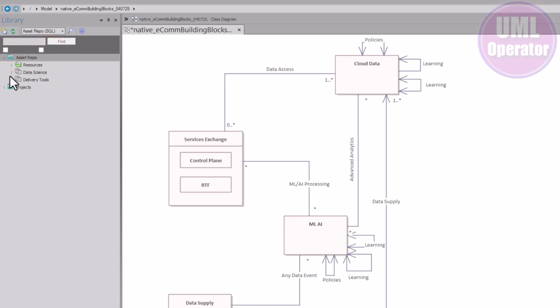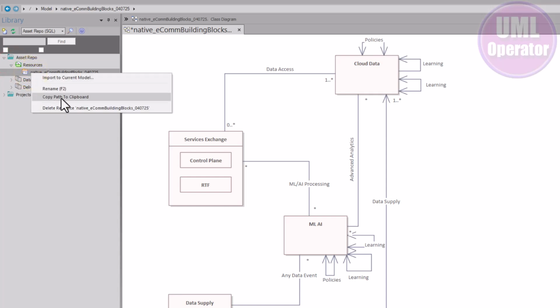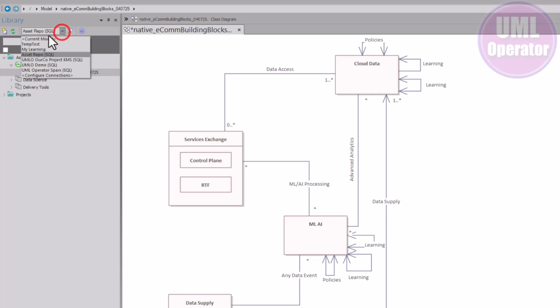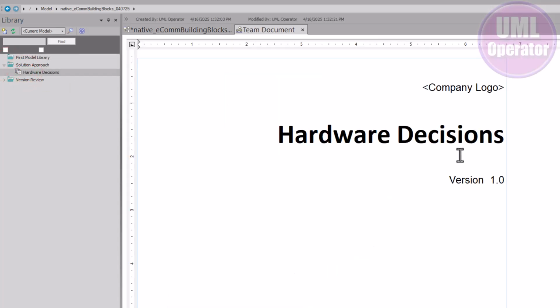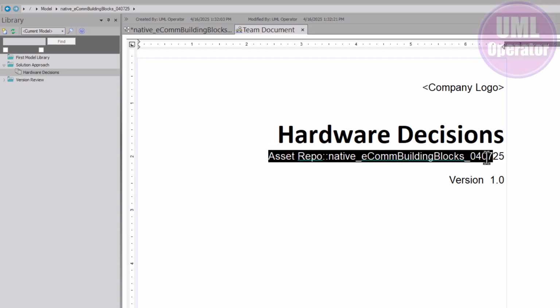So if we go down here to where this resource was, we right click in here, copy path to clipboard. And then we're going to go back to our current model. And in here we have hardware decisions. Let's go ahead and open it up. And what I want to do right here is paste. So Control V brought in the link of where our model came from.